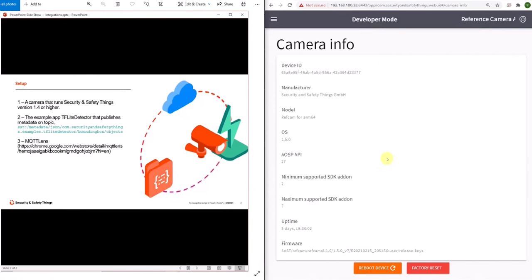For the purpose of this video, we are using a camera that runs Security and Safety Things version 1.50. But the ability to send data to an external MQTT broker was introduced in version 1.4. So practically, you can use any camera that runs version 1.4 or higher.